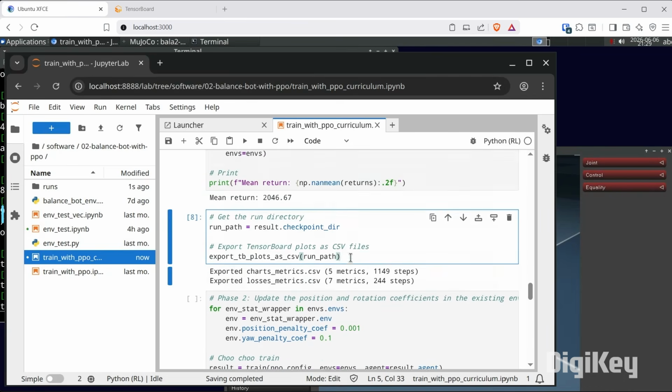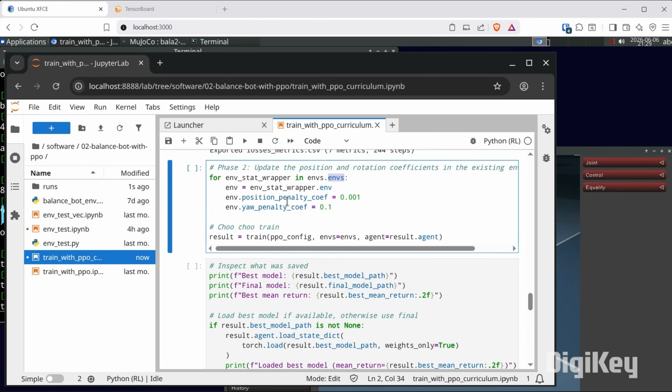Now we're going to go into phase 2. We're going to go through each of the environments, and we're going to update it so that the reward functions change. We're now going to add in our penalties for moving off the origin and for spinning about the origin, that yaw coefficient here. So previously those were 0. We're now going to make them 0.001 and 0.1. These are hyperparameters, so feel free to play around with those. I just found that these kind of worked more or less out of the box. So let's just go with those coefficients to penalize moving and spinning.